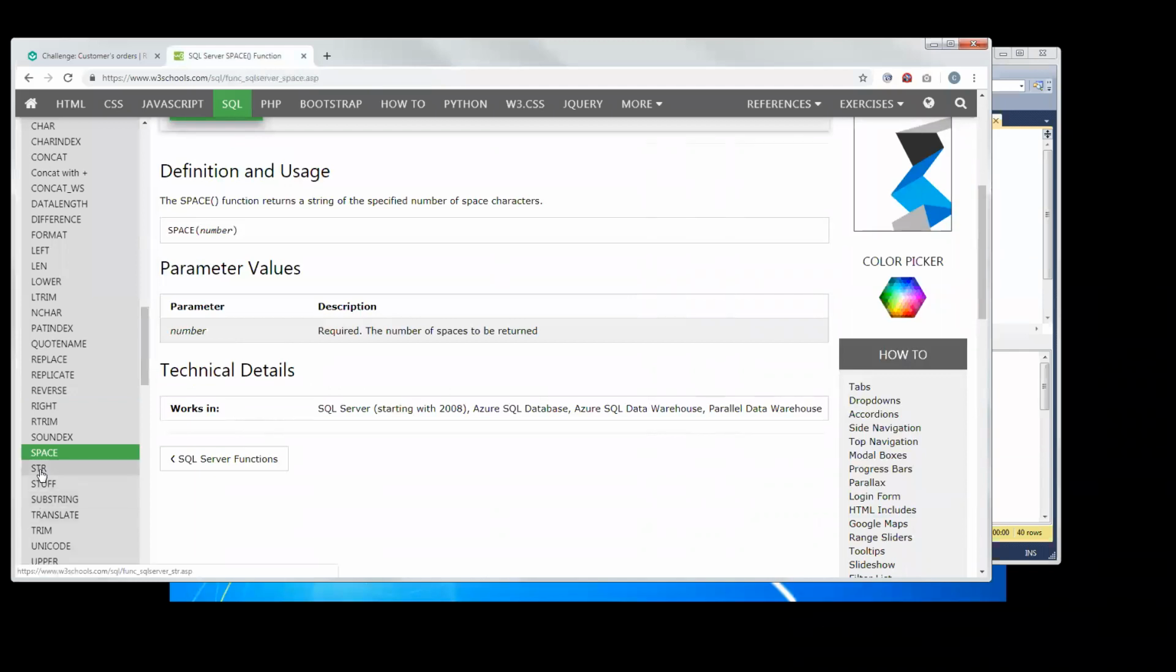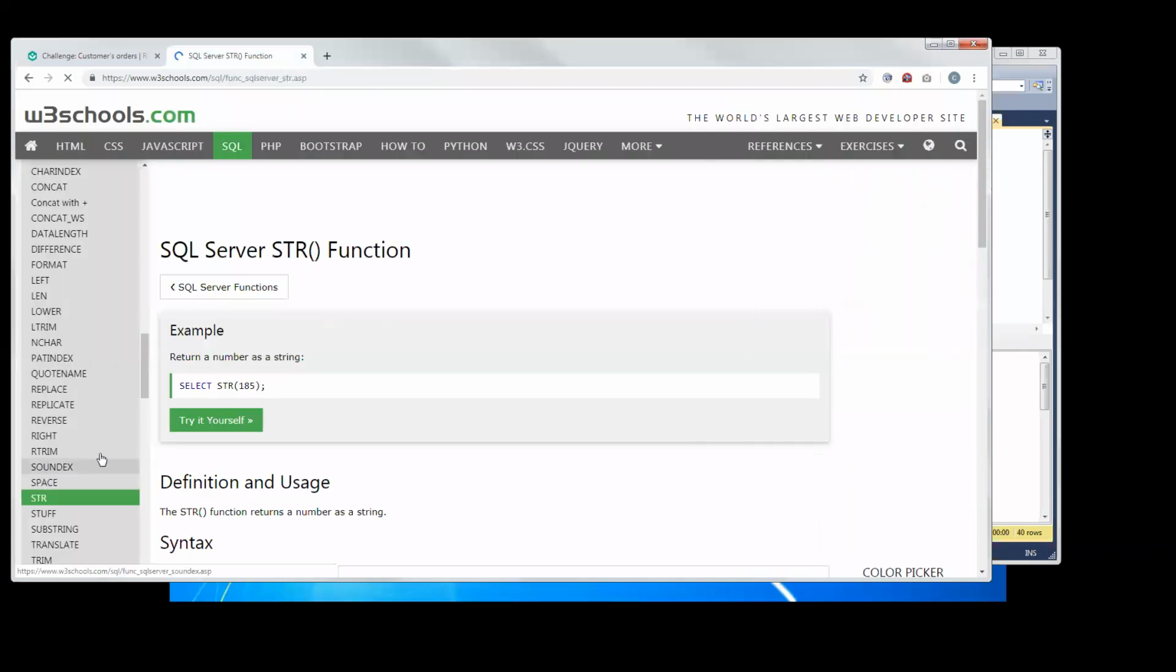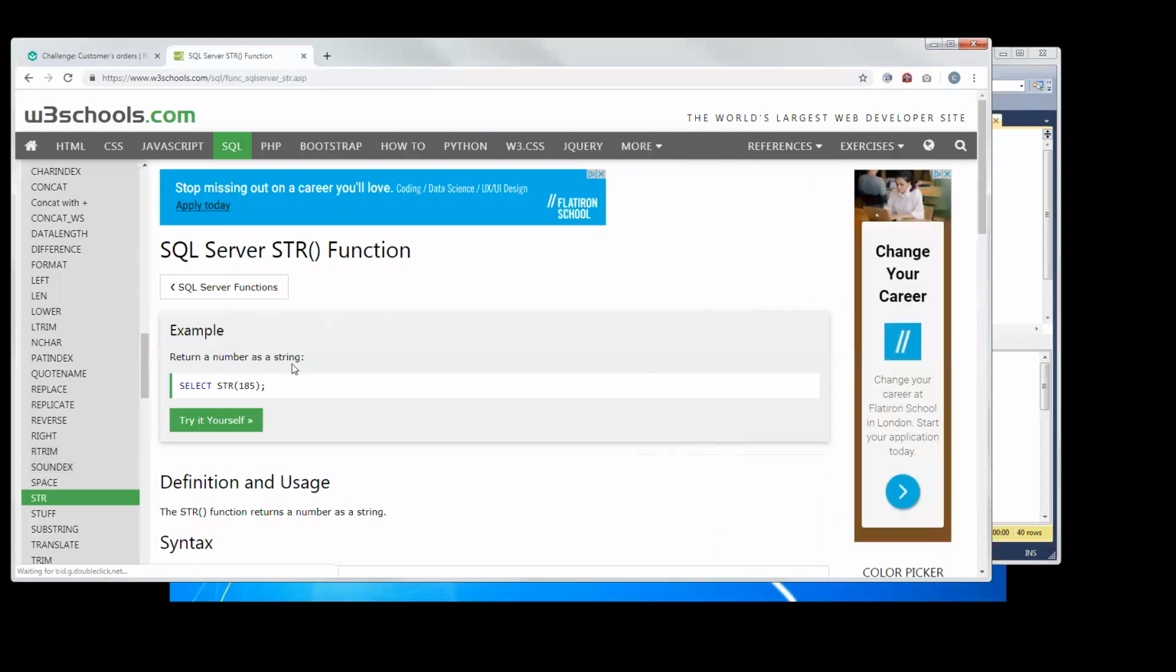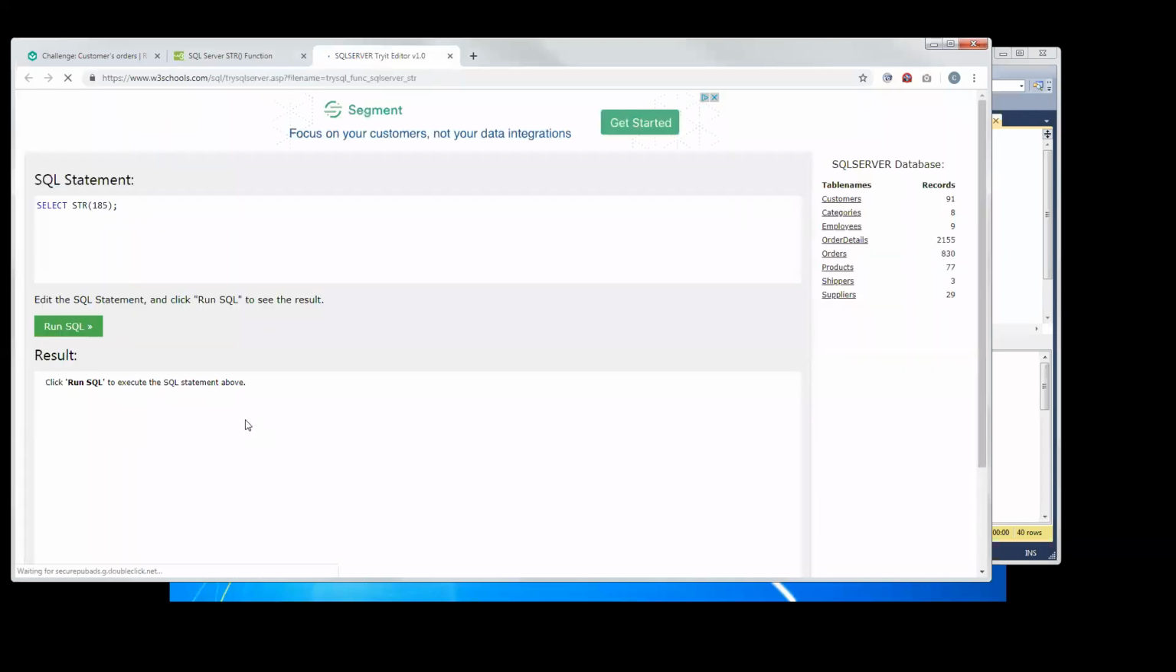So STR. STR returns a number as a string. So if I say select STR 185, it returns a number as a string. So in other words, it's going to still give you 185, but it's going to now become a string. You are converting this integer to string. That's what it's trying to say to you. All right. So if I run it now, it's going to now become a string in the table. So we can try it now.